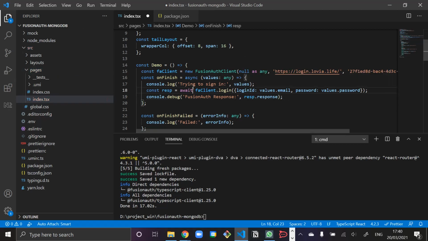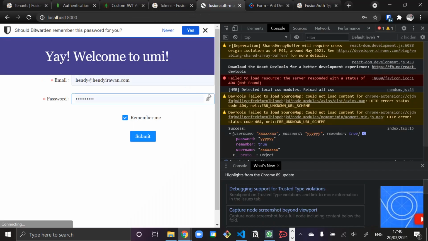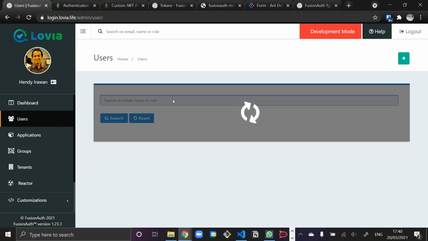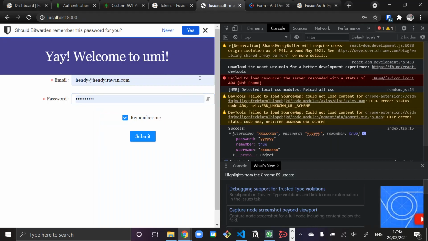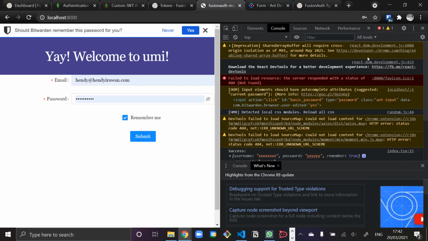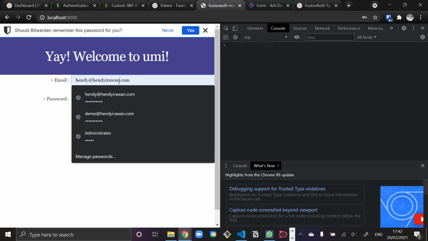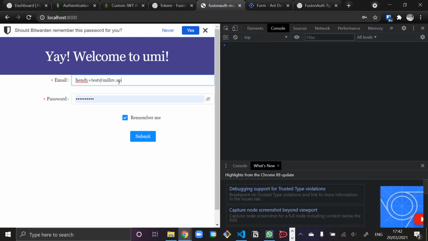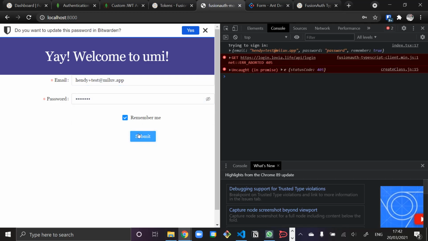All right, so now let's try it. I'm going to make sure that I have a proper user. Okay, so I'm going to try to log in with the test user that I have. I will put this into verbose, clear it first. Okay, this is a very insecure password. Submit it.